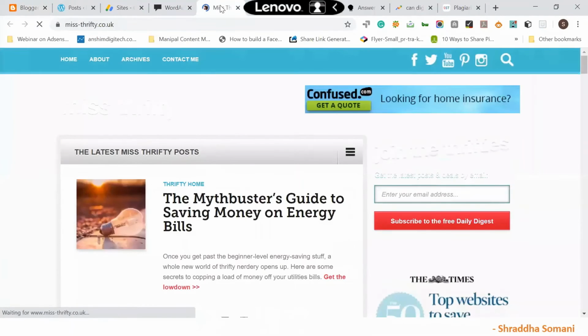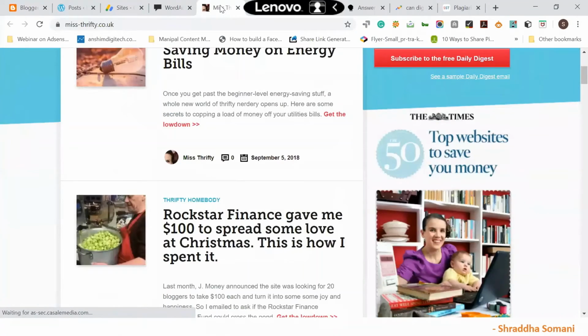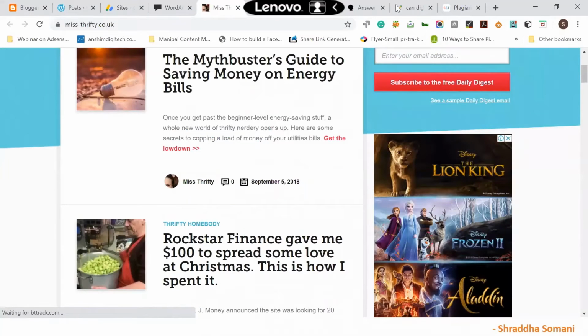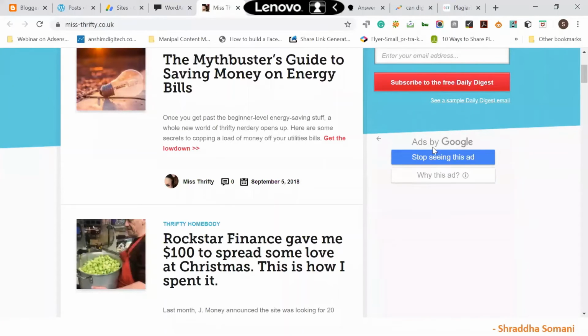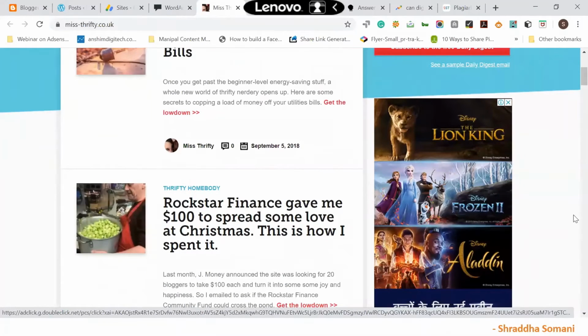Now this is one of the blogging sites, if you can see. So these are the ads. On the right hand side, the ads are coming. This is the ads by Google. Now, when I click on this, you can see this is the ads by Google which I'm able to see. Now, what they have done, this is a blogging website.